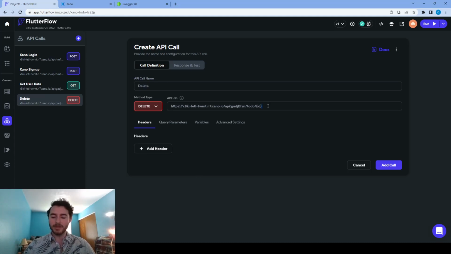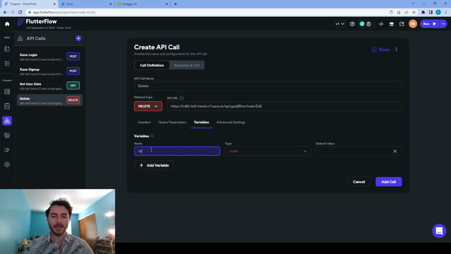And one thing you need to know about this is FlutterFlow uses hard brackets instead of curly brackets to define their variables. So we need the ID of the card. So I'm going to go ahead and make a variable of that, and that's going to be called ID. And it's going to be a type int. And let's just add that call and head back over here.